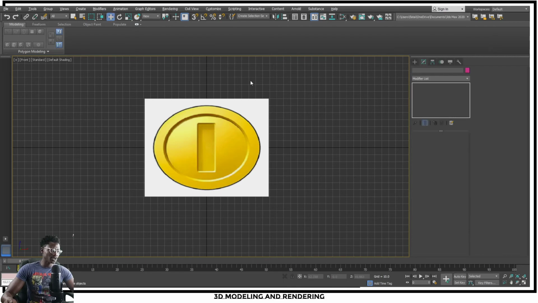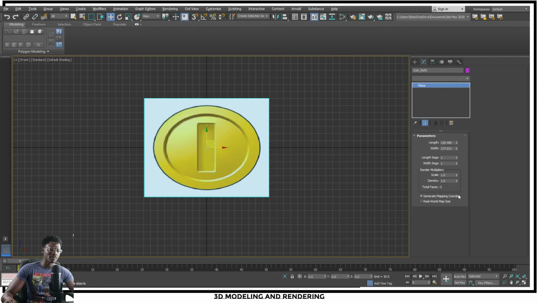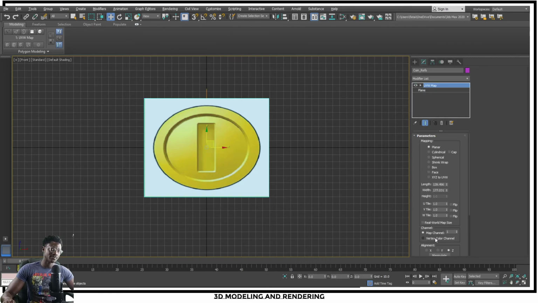So to do that, we're going to go and select our plane. We're going to drop down this modifier list. And whenever we drop down this modifier list, we just have to type in U. What that does is it just goes all the way down to the list that has U's in them. And we're going to select what is known as UVW map.